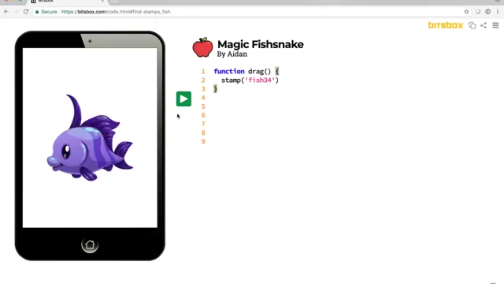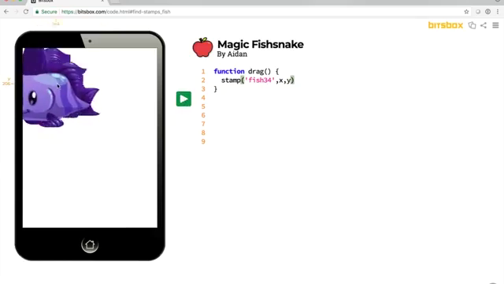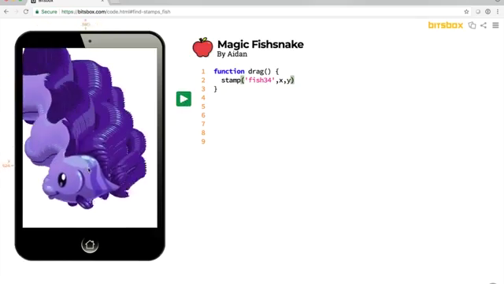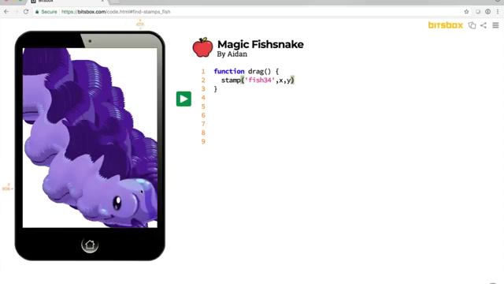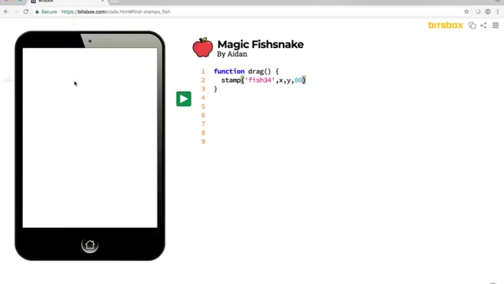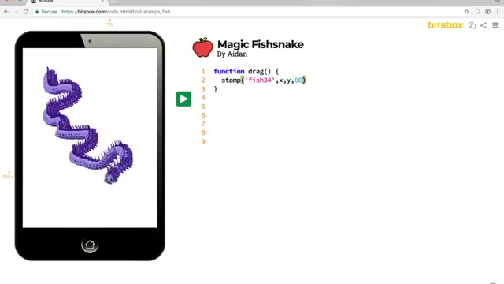Oh, but I forgot to tell it to put the fish where I'm dragging. And the way to do that in Bitsbox is to give it the coordinates x, y. Now let's rerun my app. And now when I drag, you'll notice I'm getting something which is undoubtedly awesome, but which is not exactly what I wanted. So let's make that actually a little bit smaller. Now that's only an 80 pixel fish snake that's growing. Still cool, I could stop here, but the fun's not over.